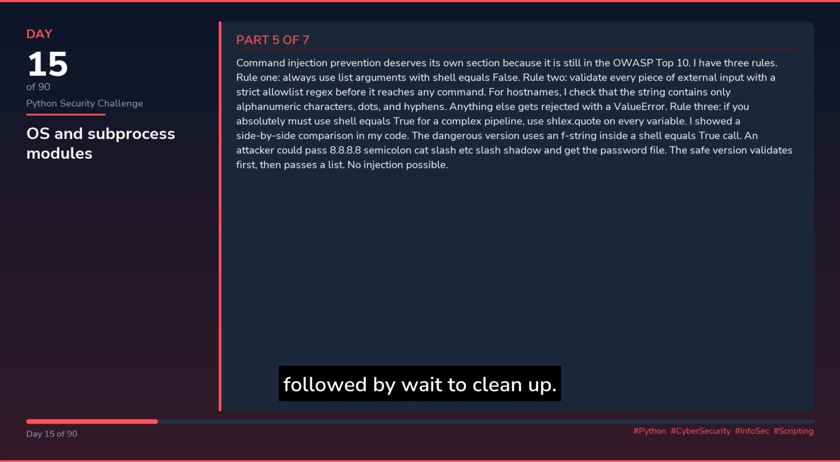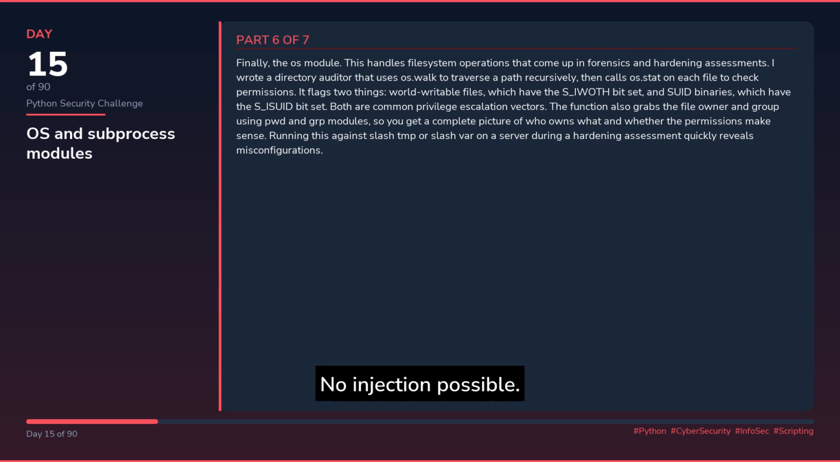I showed a side-by-side comparison in my code. The dangerous version uses an f-string inside a shell=True call. An attacker could pass 8.8.8.8; cat /etc/shadow and get the password file. The safe version validates first, then passes a list. No injection possible.